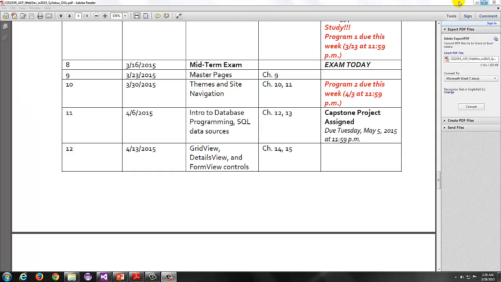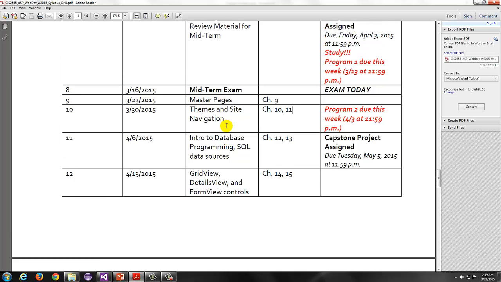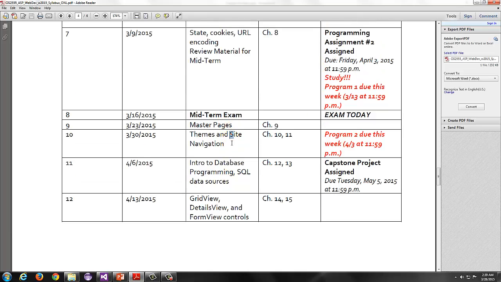This week we're going to be covering themes, and you are also responsible for site navigation. Program 2 is due this week, so I will be going over the slides for Chapter 10. I'm leaving the slides for Chapter 11, which I have uploaded, as an exercise for you. Also, if you want to look at the website that is in there, that is also important as well.